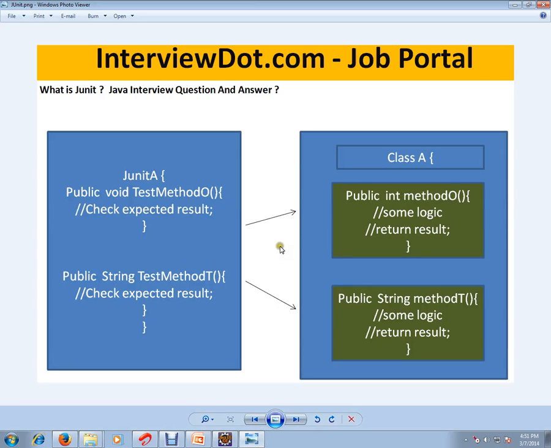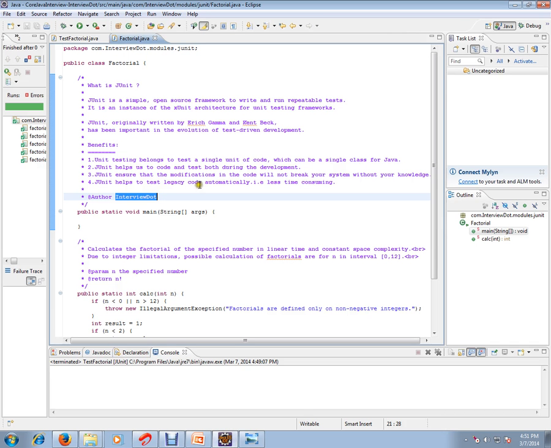I just want to show you a picture. You have a class and you have independent methods. You have methods in the class, and you have to write JUnit test cases in such a way that it tests only this method independently. So when you pass some value, it returns some value. You should check the expected value. So it should test only this method independently. And you have to write another test method to test this method independently. So these units you should check. That's what this talks about. Belongs to a single unit of code.